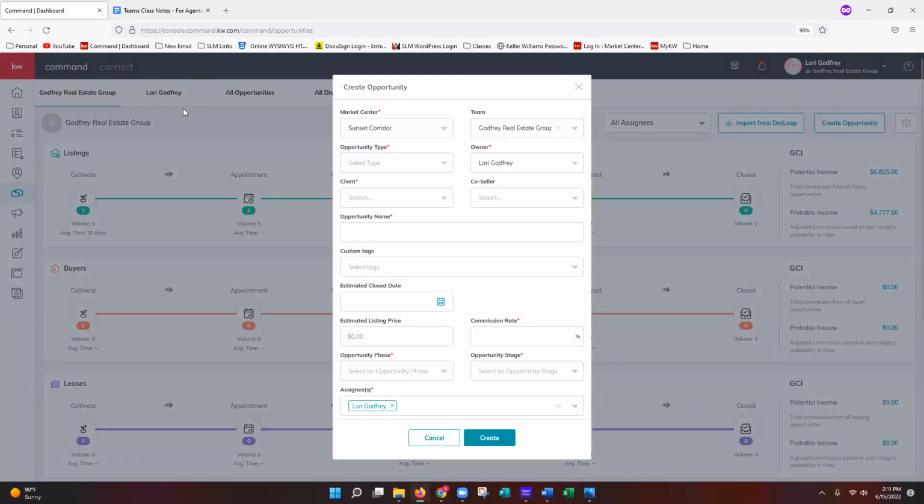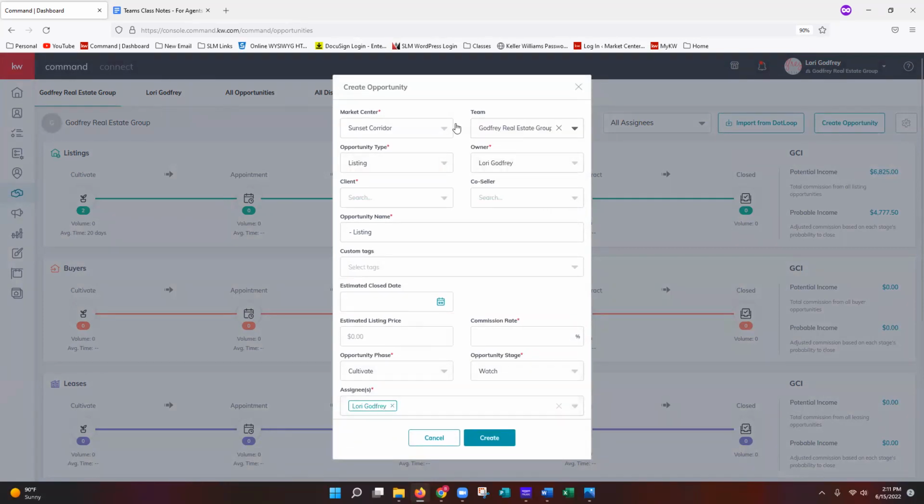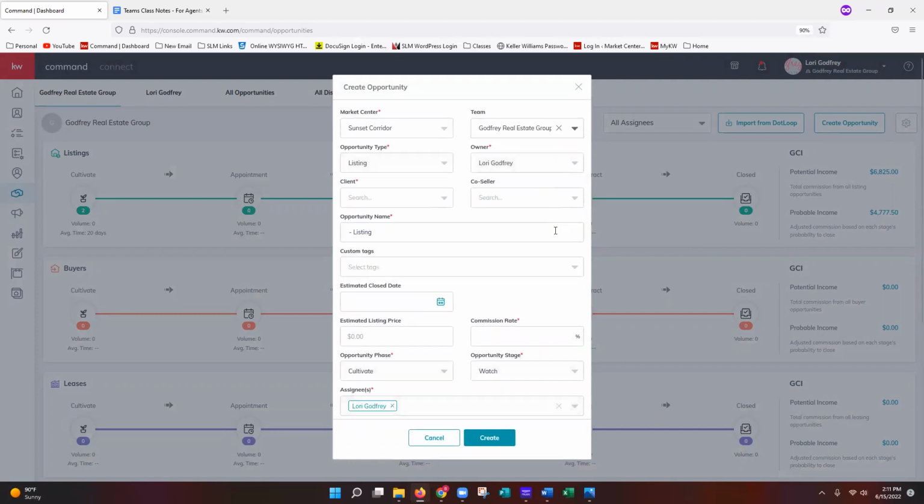If you do not have a personal tab, you will not be able to X out of the team. If you do have a personal tab, this little X box will just give you a personal opportunity. So if you're transitioning away from the team, just make sure you're Xing out of the team before creating new opportunities. When it comes to the listing type, exact same.